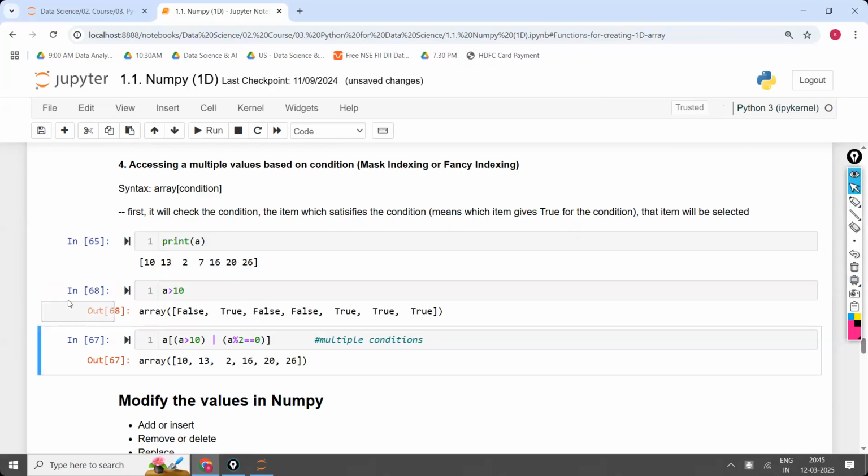Okay. For each value greater than 10, I want the values which satisfy the condition. Then A of means you are applying the indexing which satisfies the condition. It means you are extracting the values which satisfy the condition. Now you will get the values.